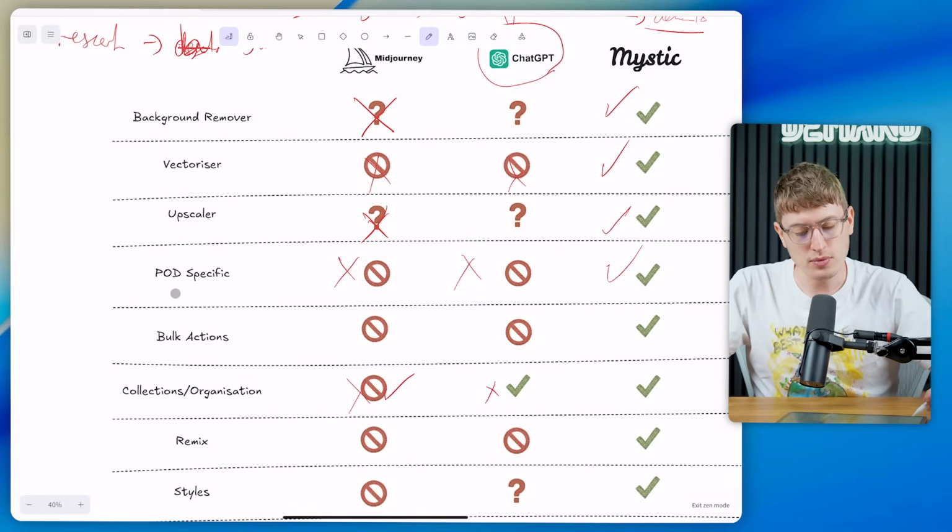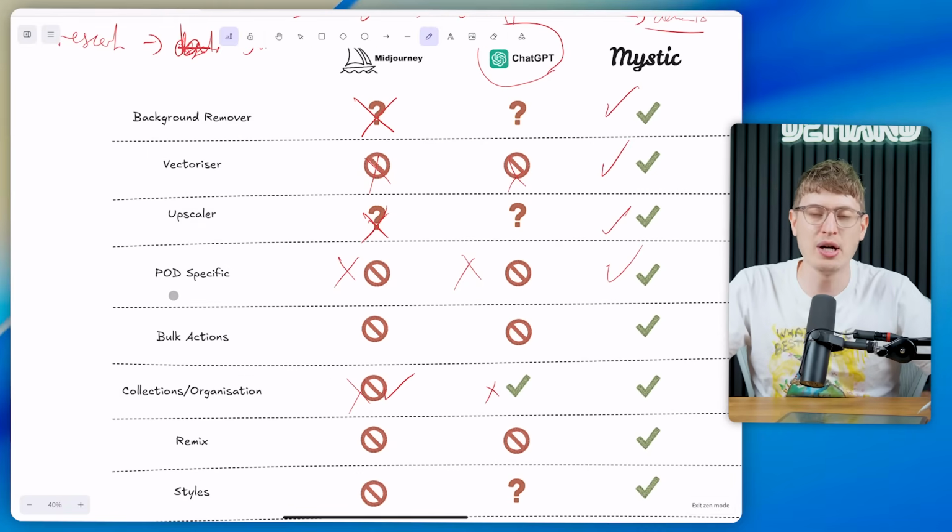Remix. So not really. Remix is basically a button where you like the design, you want it to change a little bit.